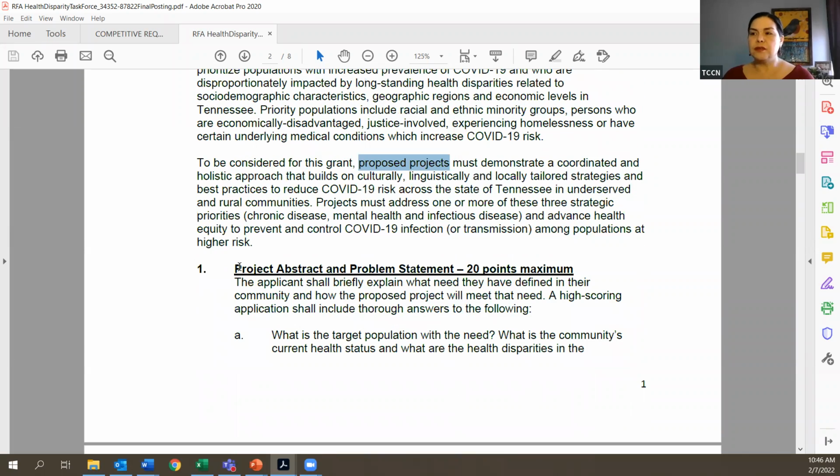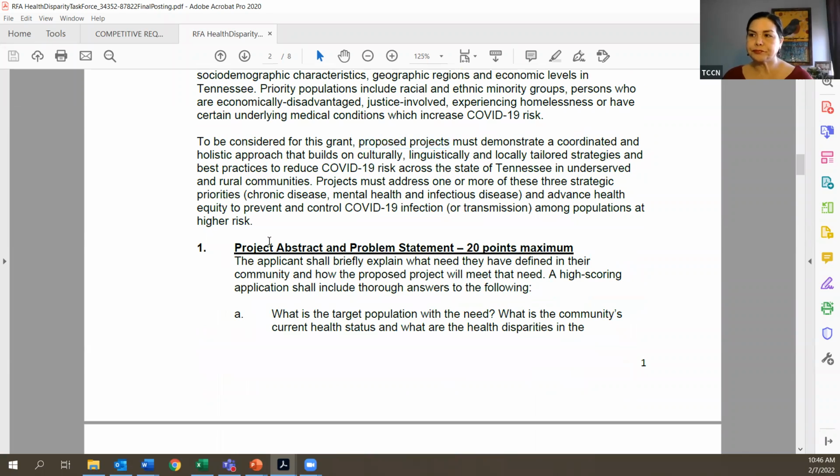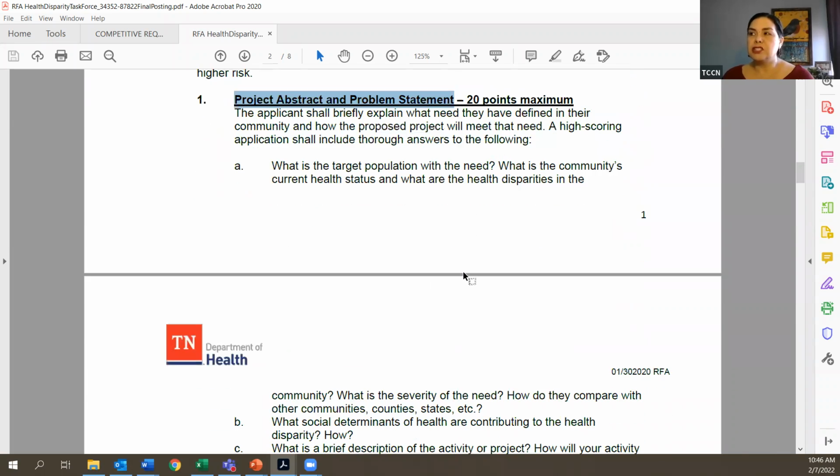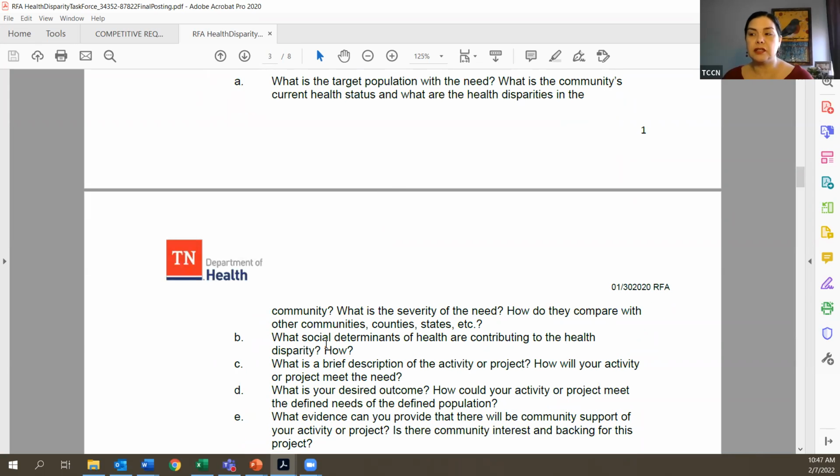So here you see, they list all the sections that they want to see in your application. The first section, the abstract, what is your problem statement? Essentially, our suggestion to you, look at these questions and then make sure that in your narrative, you are addressing each one of these questions. Target population, what is the need? How you're going to talk about social determinants. Everything is here. Make sure that you have at least one sentence that addresses each one of these areas or these questions.